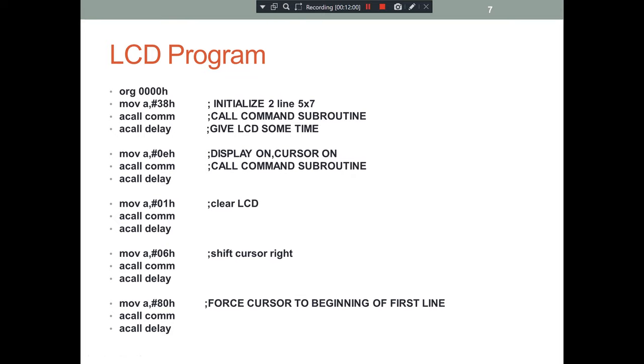So this is a program of 8051, an assembly language program. So here we have given ORG 0000H, which means we are telling the microcontroller to start from that address, and MOV A, #38H. So we are telling it to initialize the two lines of 5x7, and we are calling the subroutine, and giving some delay for the LCD.